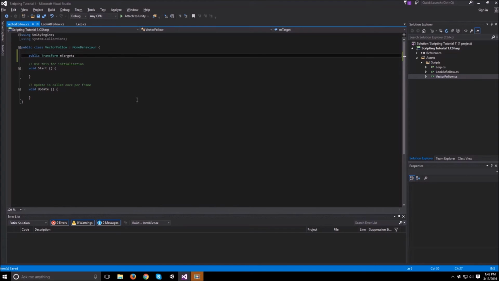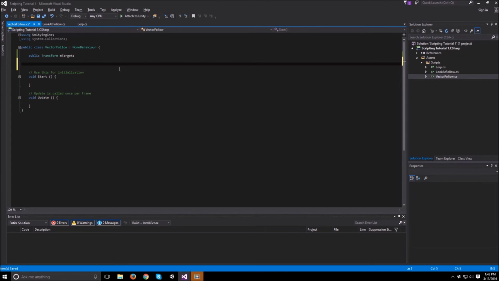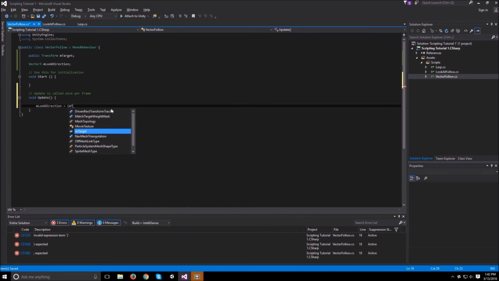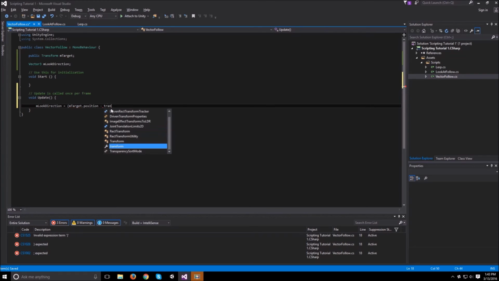So let's start by doing that. What we can do is create a Vector3 and call that lookDirection. And in our Update, the lookDirection is going to be equal to, as we said earlier, the position of the sphere, which is our target, minus our transform.position, which is the position of the cube.